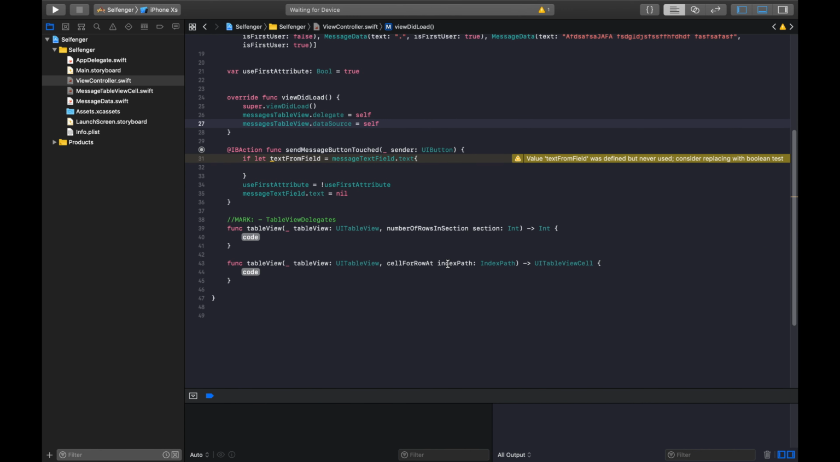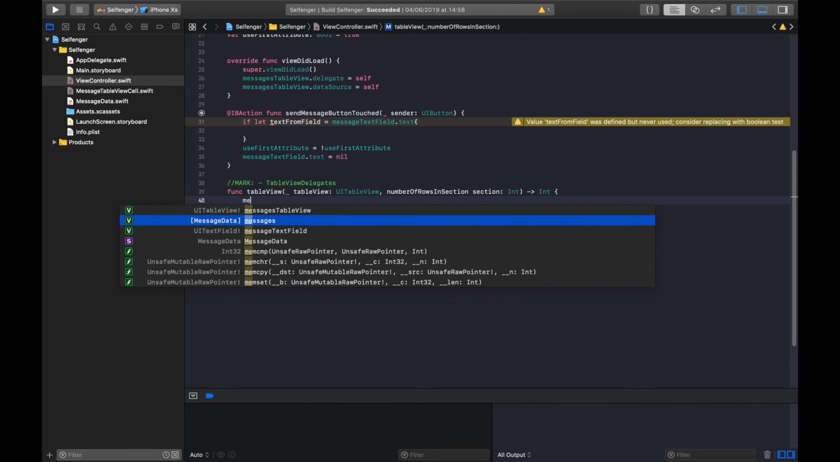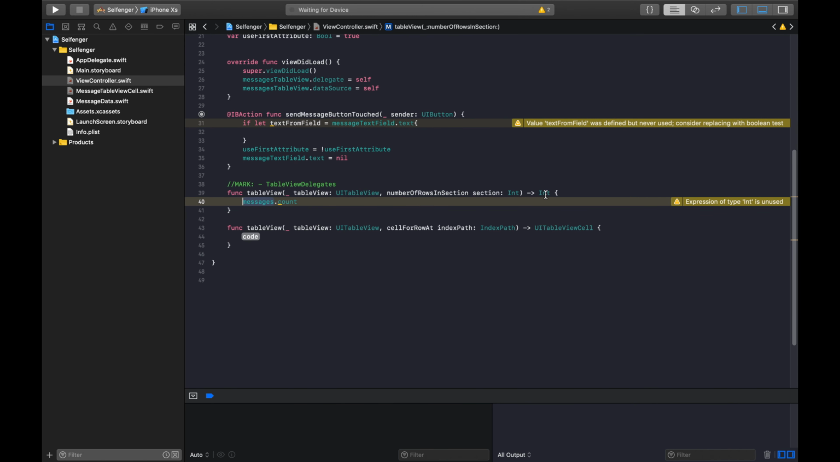A method with the argument numberOfRowsInSection gives to the TableView the information how many cells a single section will have. We have only one section in the app, that's why we don't need to do something difficult. Just reach a number of elements of the messages array. Return messagesArray.count. In the next method, with the argument cellForRowAt, we call our updateMessageCell function.